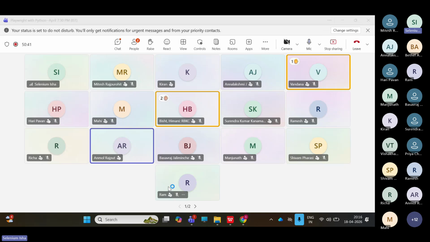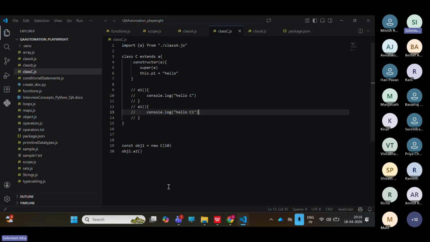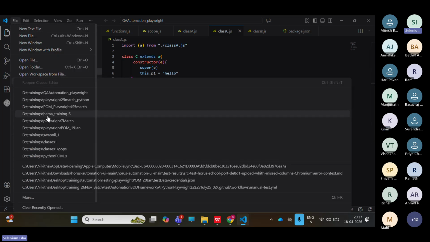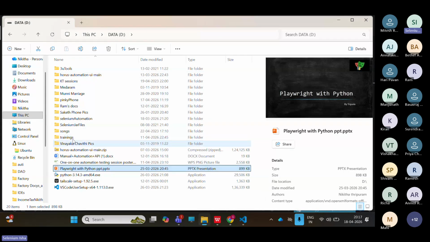Okay. So basically, in order to do browser automation, we have multiple tools. Let me fetch the framework. Which one? Python.